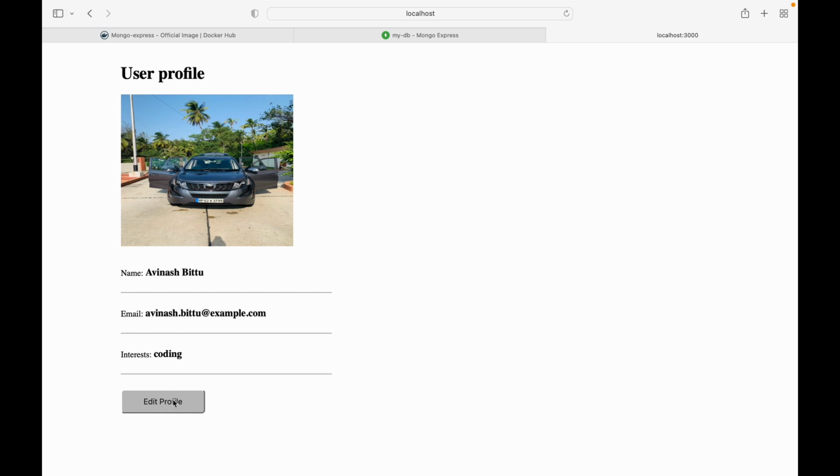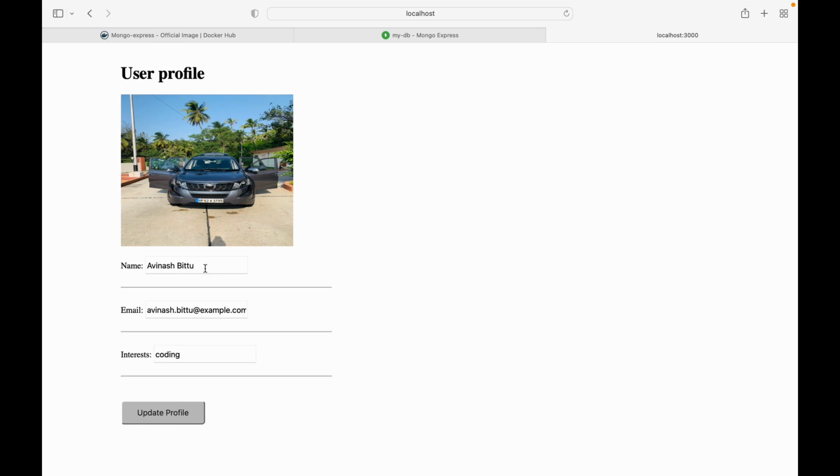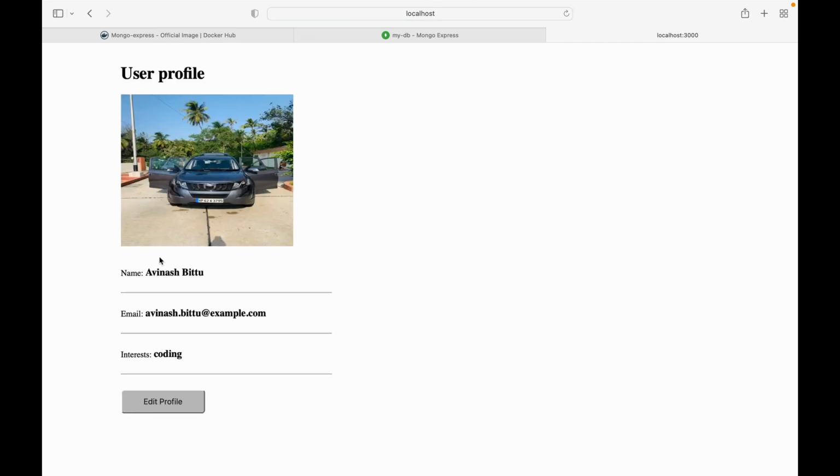So now when you edit this profile, what will happen? Let's say you write Gaurav, and then you write, let's say, Gaurav.fx@example.com, and interest is coding or sleeping, right? And when you update it, it will update the details in your database. Alright guys, and one more thing, if you refresh it, it will again come to the default mode.